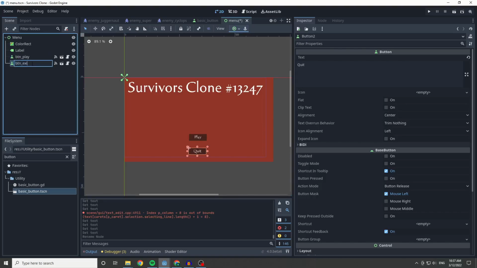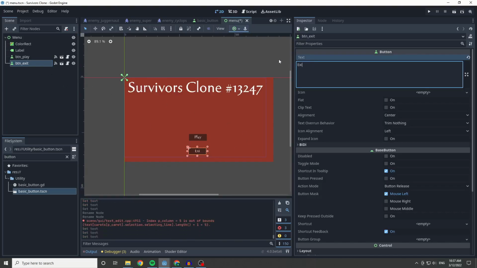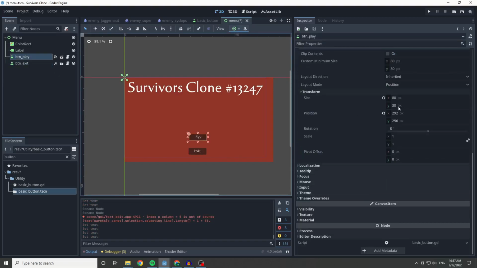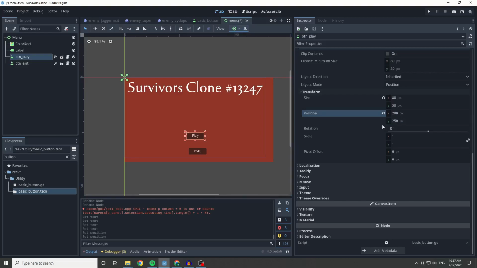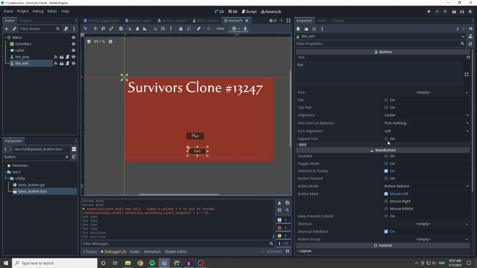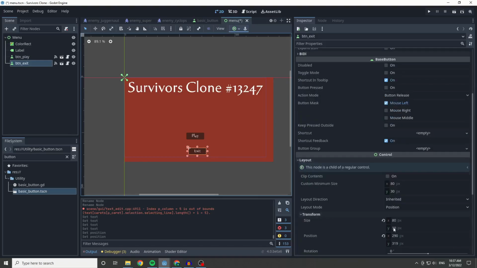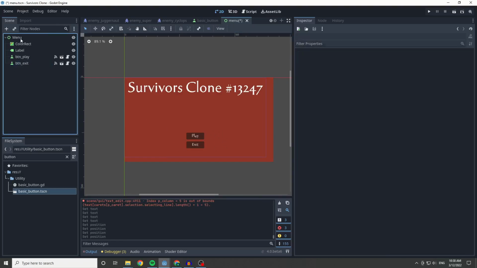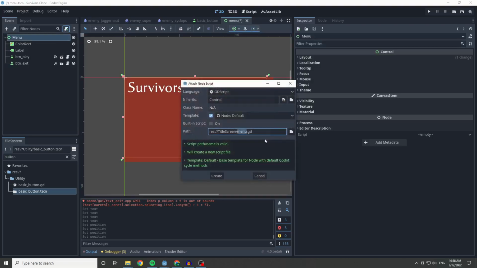The exit button is going to be called, well, in fact, I think instead of quit, I'm just going to call this exit. And I'm going to position them specifically in our layout here. So this is going to be 280 by 250. And for our button exit, in our layout, we're going to do 280 and 290. So these are all pretty good locations, and I'm just going to be adding a script to the menu.